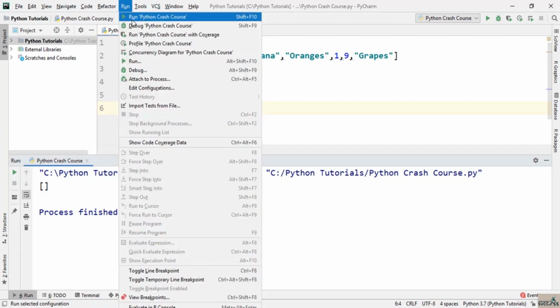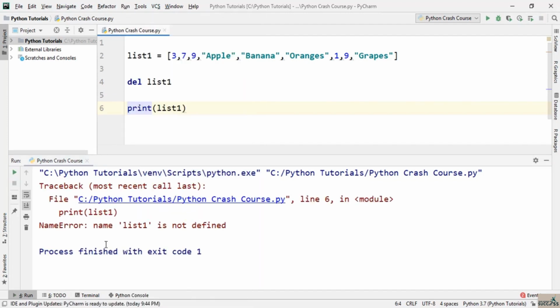So now if you execute this whole code, you will see an error saying that name list1 is not defined, because we have deleted it right here, and after deleting it we're trying to print it out, but it is saying that this list does not exist. So this is what a list is, and we have covered some of the very useful functions of lists.